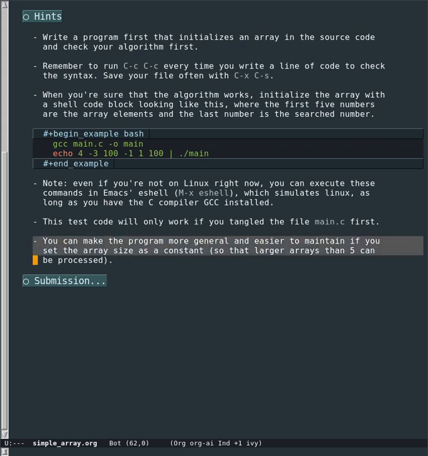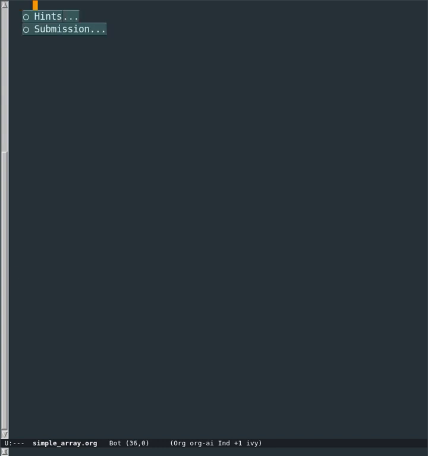And lastly, once you're sure that everything works, you can try to generalize it. So you can make the array size more general by, for example, defining it at the start and keeping it open. But we're going to keep it very simple at first. I'm not going to talk about the submission right now. We're going to check that at the end, right?